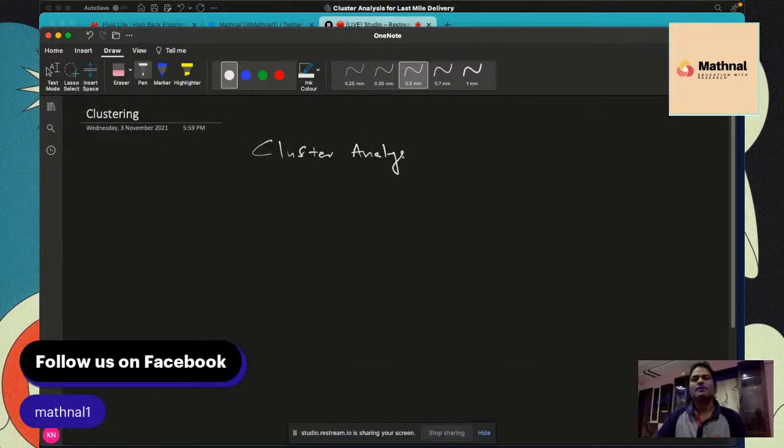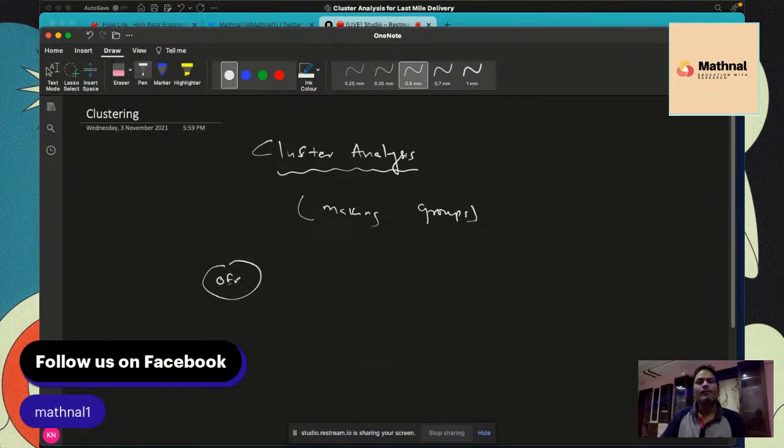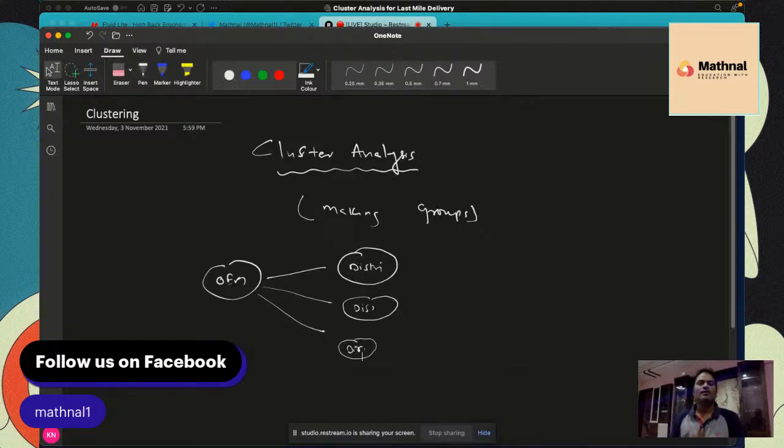Cluster analysis. If you see the word cluster, it means making groups. We will see the application of this group making in a last mile delivery use case. If you look at the supply chain, suppose we have an OEM. The OEM distributes their products to distributors, and they have a range of distributors, not from one area but from pan India, or located globally.